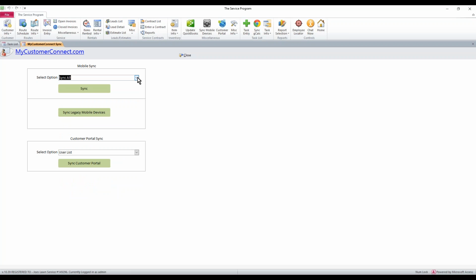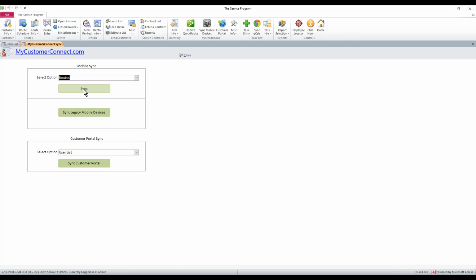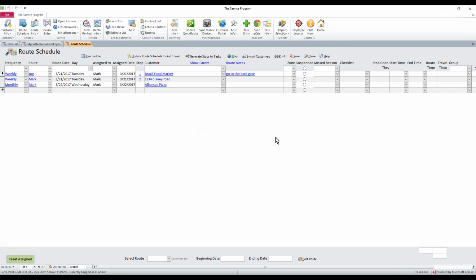But if you're in this for speed and you need to get stuff done and you need to get those routes out for your techs, from the screen, hit the drop down, select routes, and hit sync. So it'll be a very fast sync, and it will push all of the information from this route schedule up to the mobile device screen for your guys to see. And that's all you need to know on building a route schedule.